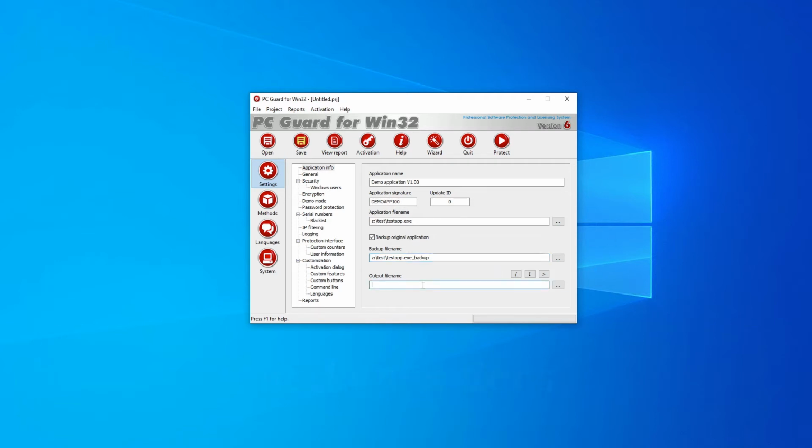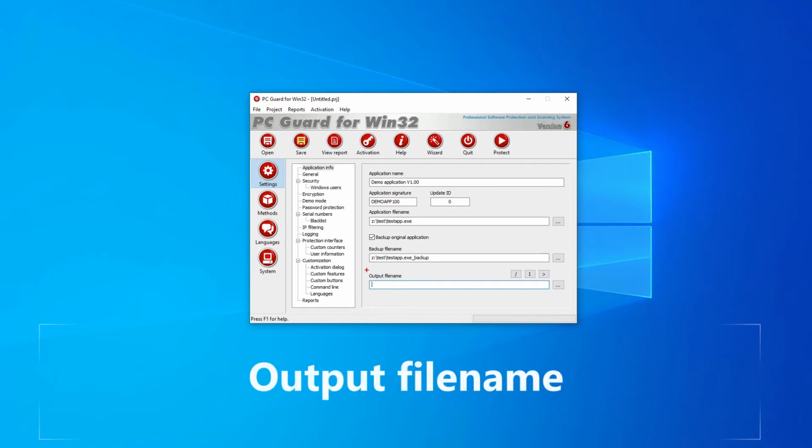Step 5. Set output filename value. This is the full path to resulting, protected application. Please note that if this field is left empty, PCGuard will apply protection directly to source application defined in application filename field. We are going to use custom output filename in this example.